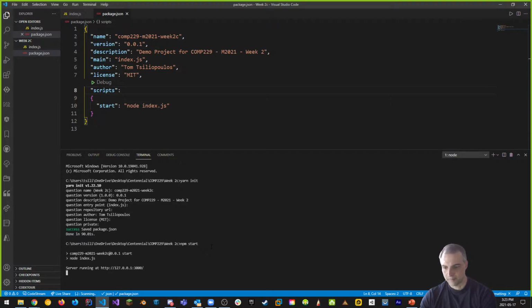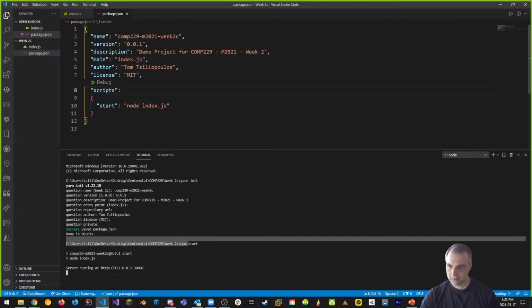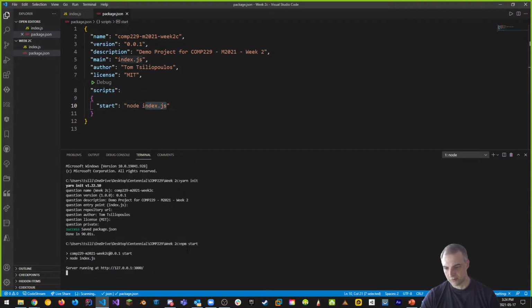It's going to say server running. So how did I do that? npm is Node Package Manager. Start is my start script that I just defined. Node is the command, node, and index.js is my file, index.js. So that's what this does. It runs it, and look, it says I'm live on 127.0.0.1 on port 3000.